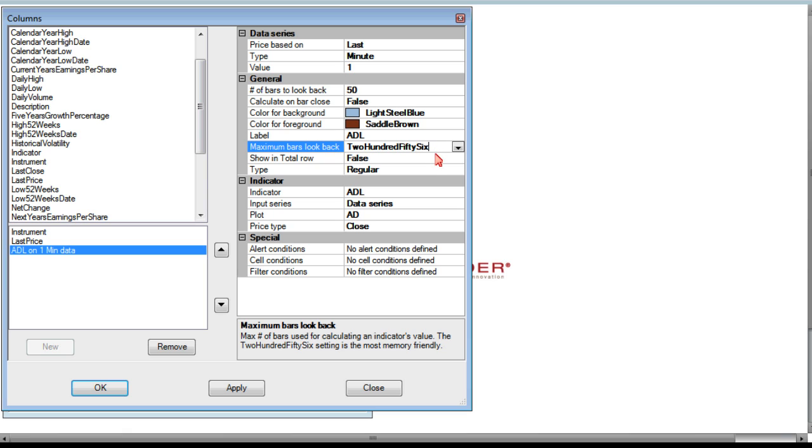Minimum bars look back. This is the actual bars for the indicators. I apologize, the number of bars to look back above is for the market analyzer columns. But for indicators, we have the minimum bars to look back for calculating the indicator. That's at 256. If you need longer than that, you can choose infinite. Next, we have the total row. I'm going to show you that a little bit later, so we'll skip that.